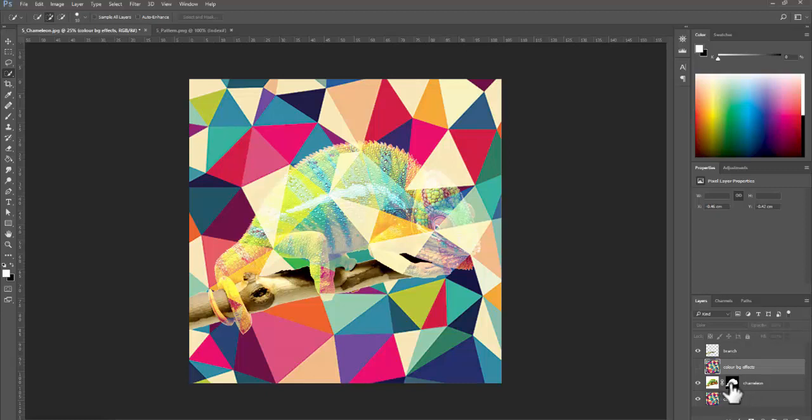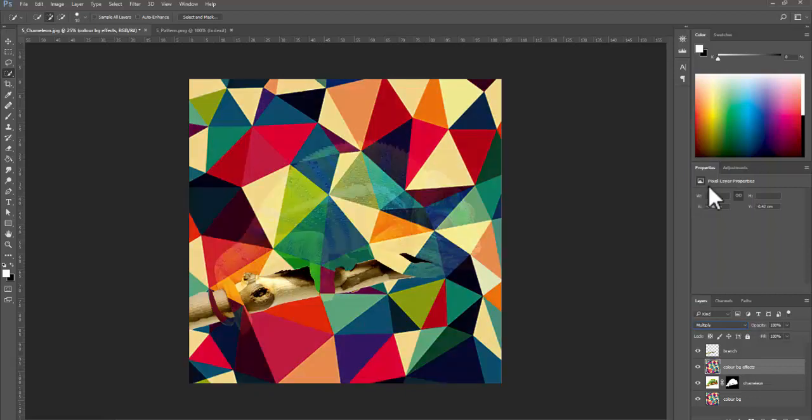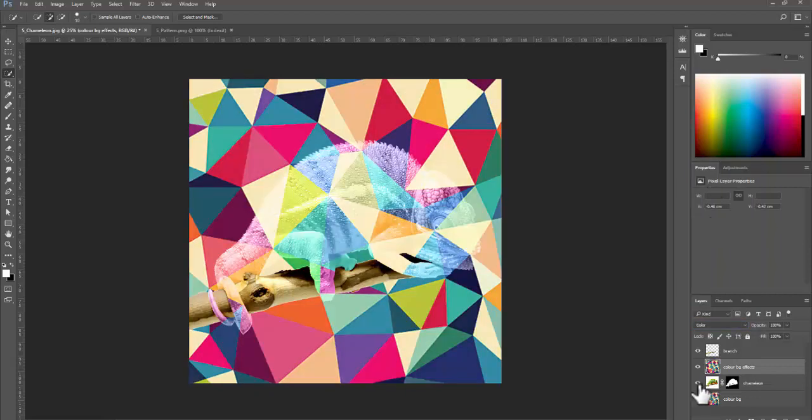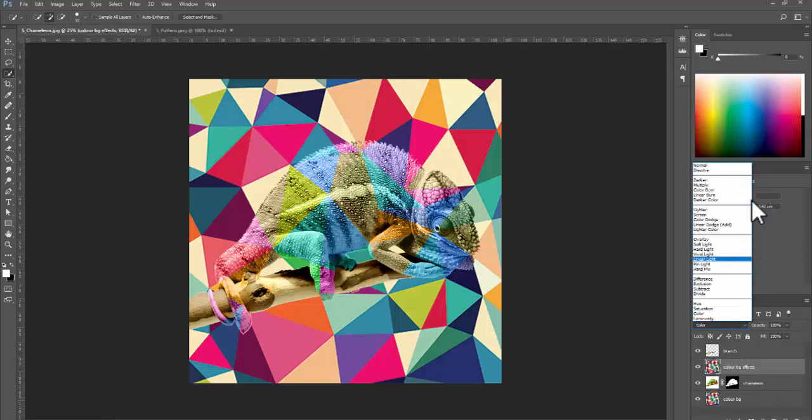We can also duplicate this mask and then apply it to the color background also if you want to. Oops, too much. Sorry, this one's supposed to be normal. What I'm referring to, okay, wait, let me just double check. Normal, normal. Okay, this one let me change to screen.